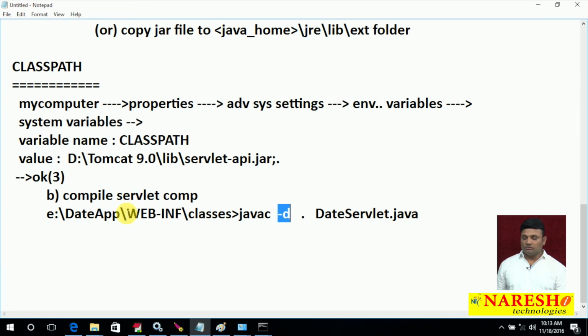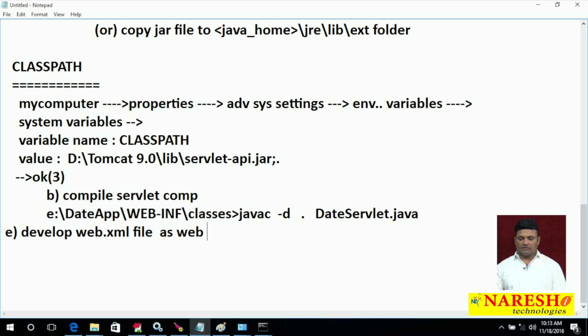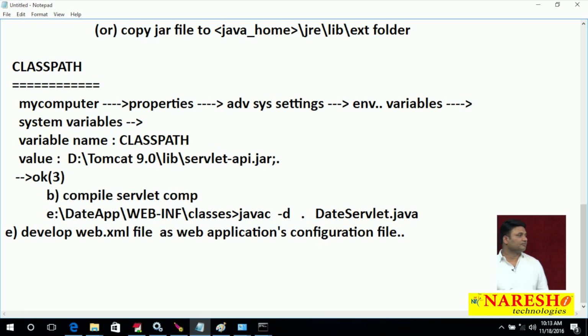So now what is left here? We need to develop web.xml file. Okay. We need to develop what? web.xml file. So let me give my step, develop web.xml file as web application's configuration file. Let's try to understand how to develop this web.xml file. First we'll try to understand why to develop this web.xml, what is need of it.